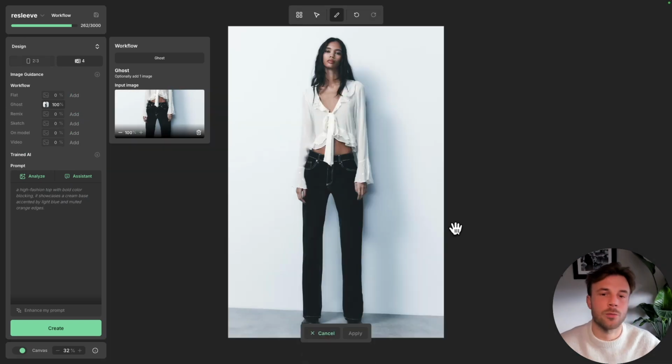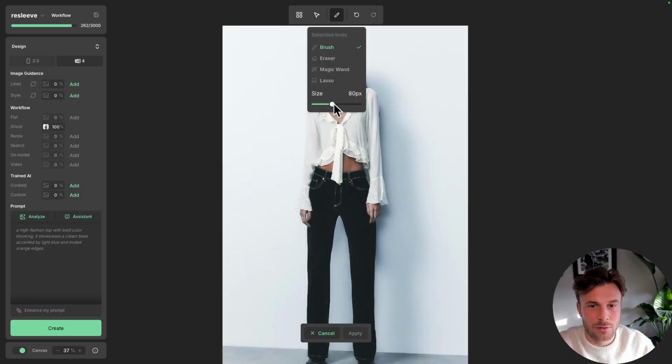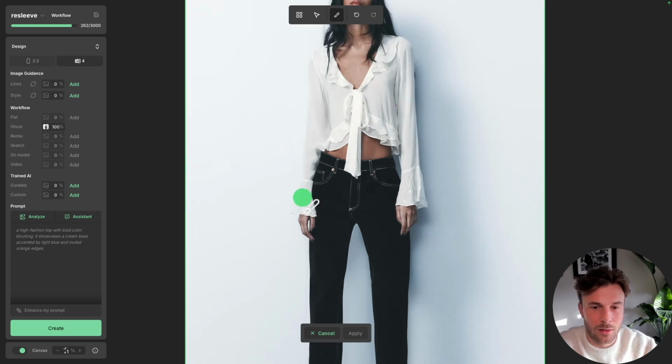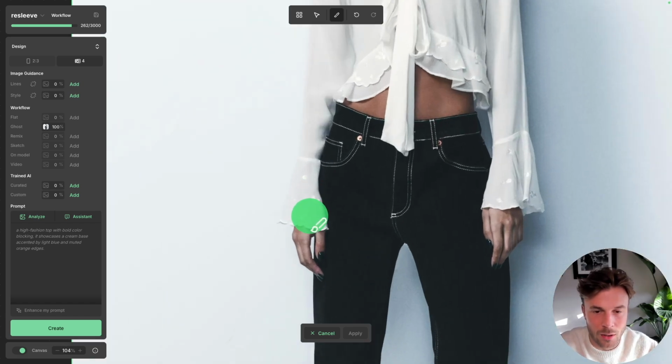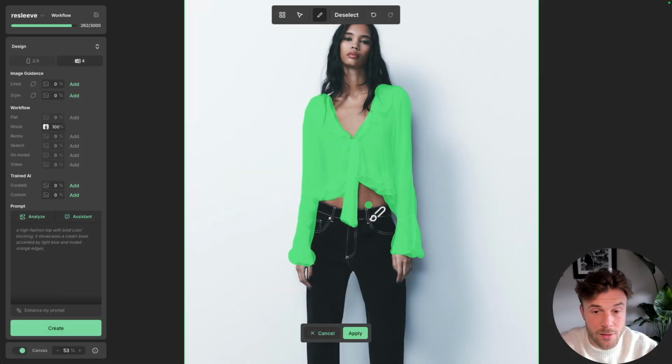And in here, it's important that you brush the garment you would like to extract. So I'm taking a brush, here you go. And now I'm going to brush out this shirt right here. Alright, so I completed this selection right now.